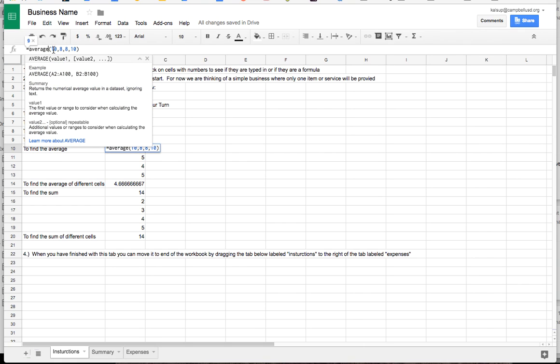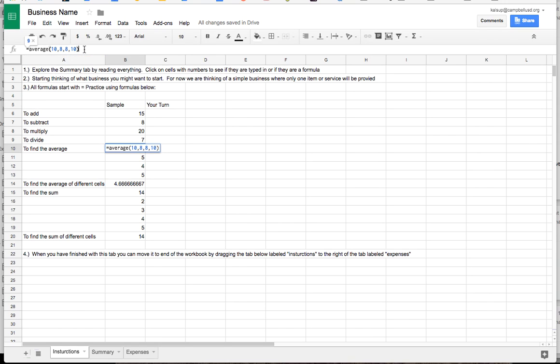If I click inside of, so here's where you're going to type in your formulas or functions if you want to change them. So it has this FX. So that's for where you type your formula or your function. So if you want to learn more about it, you can click here, but this is your guide for how to format it. So you're going to type average, then you're going to have a left parentheses, and then the first value or range to consider when calculating the average value. So that's your first number, second number, third number, fourth number, and then close your parentheses.